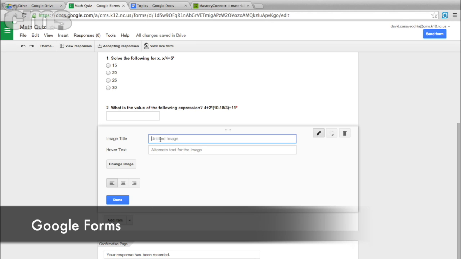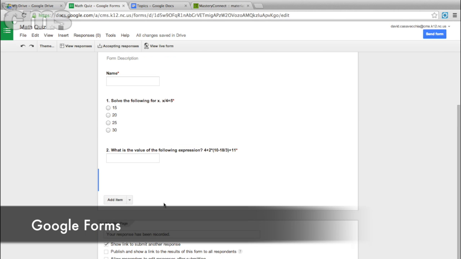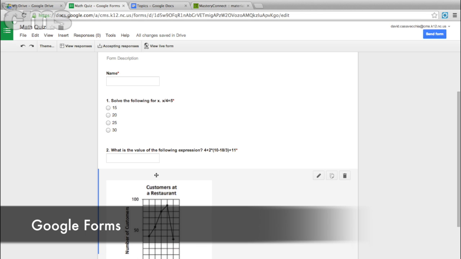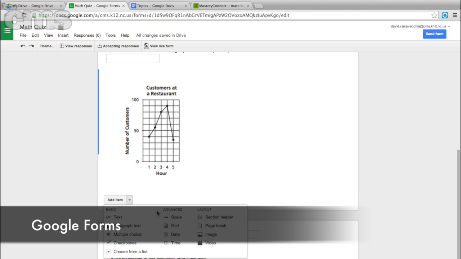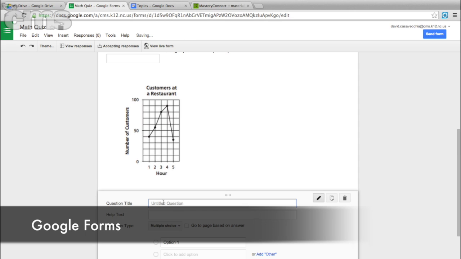And I'm going to just hit Done, and that's going to put the image in. There we go. Alright, so it has imported this image that I found that I want to use for my next question. Then I'm going to put another question. I'm going to do it multiple choice. I'm going to ask them, at the beginning of what hour were there 55 customers?